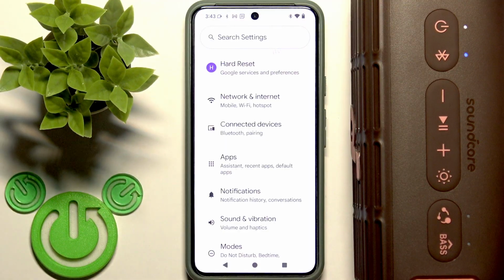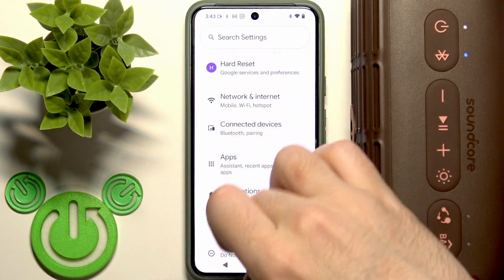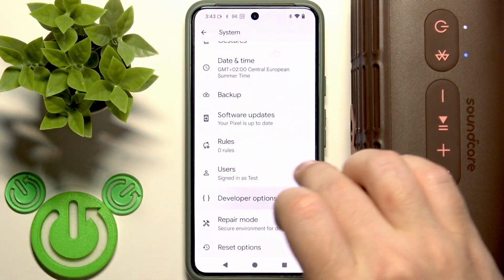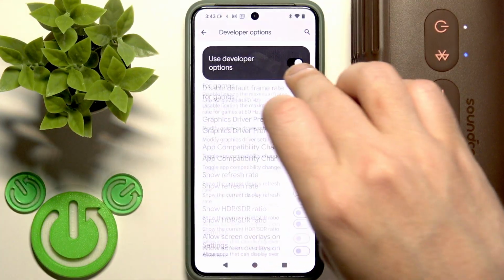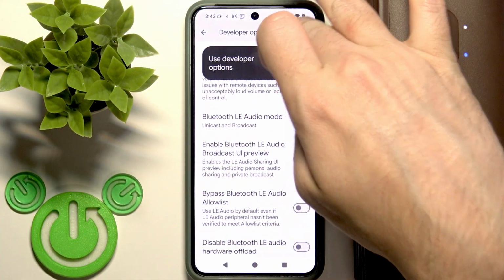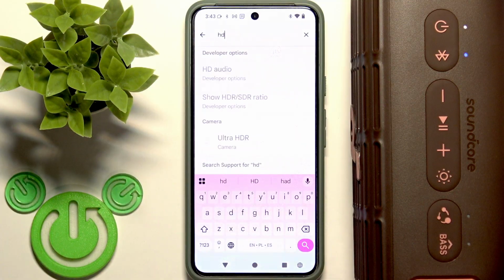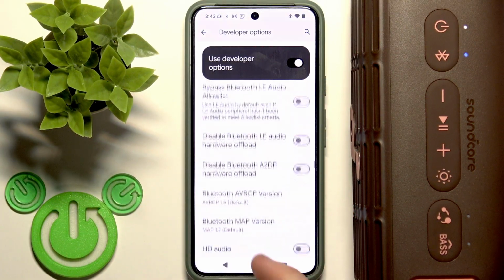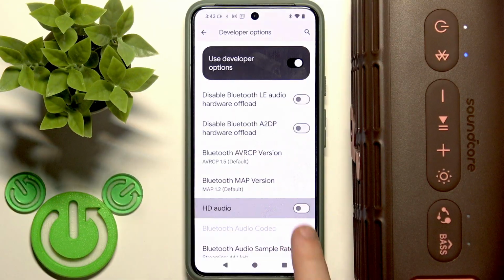Now let's use developer options. Firstly you need to enable them. If you don't know how to enable developer options, you can check the video on this channel, we have it just for your device. After you enable it, go to the system, and in the system we have developer options. Then you need to scroll down and find HD audio, or you can use search and write HD right here. Here it is, we have HD audio, but located in the developer options. You click on it, and here's HD audio.